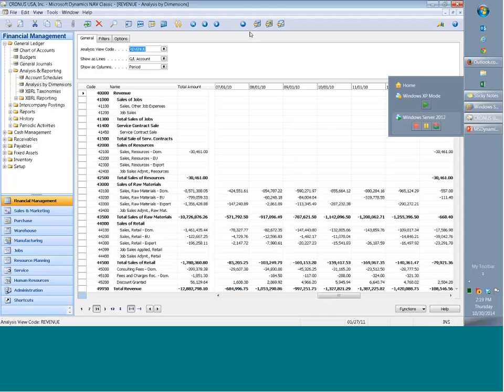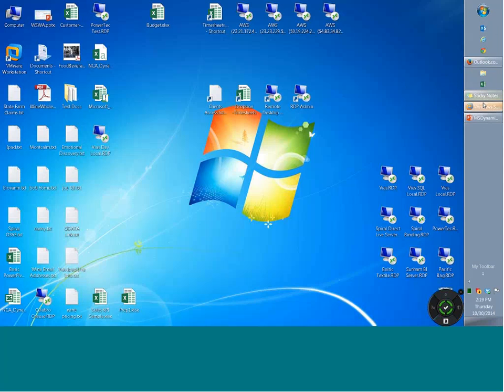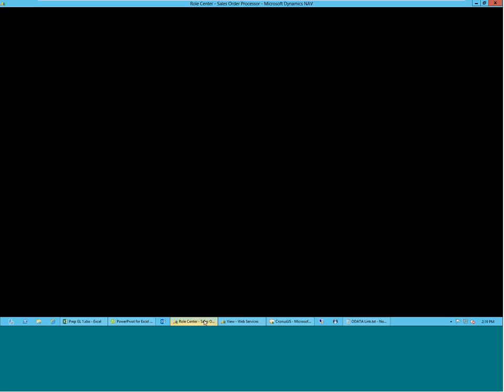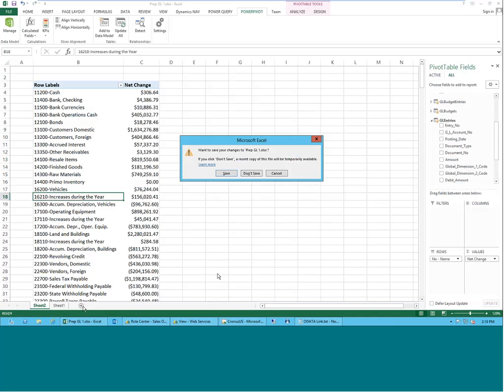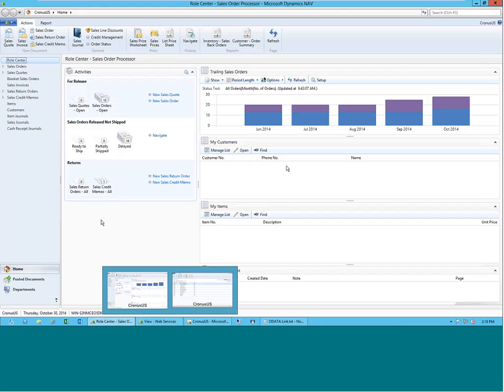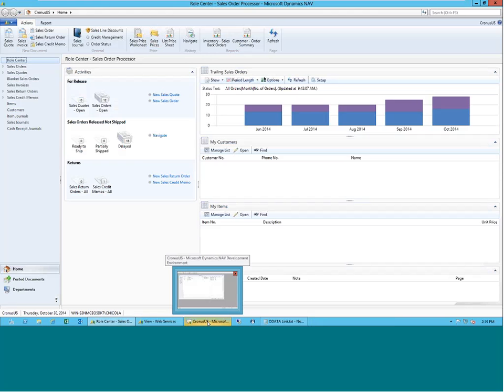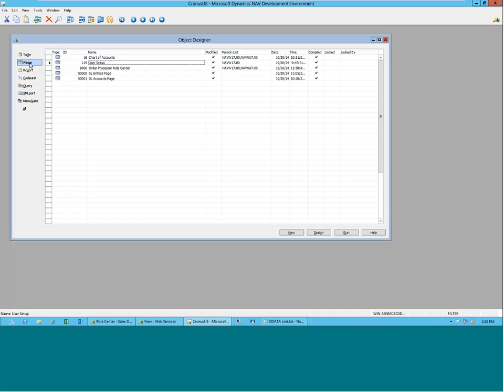Okay, so this was 2009, which I will close right now. This is 2013, the version that I'm running on one of the virtual machines on my computer. As I was mentioning, the two ways to generate OData web services are pages, which are the equivalent of the forms in Classic Client, and queries, which are a new object over here. I will start with pages. Each of them has its own uses, and I'll try to illustrate them.